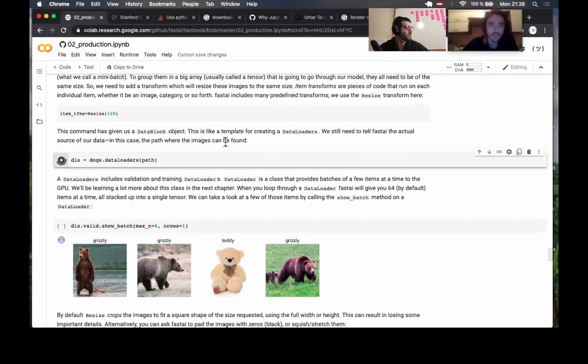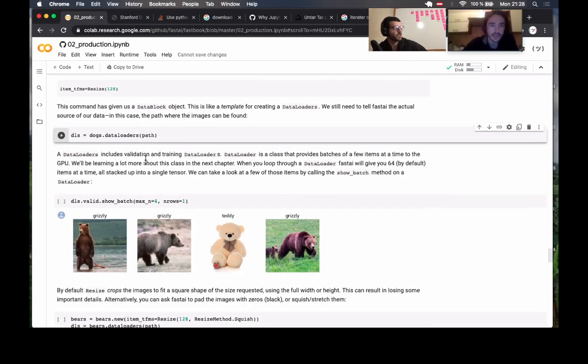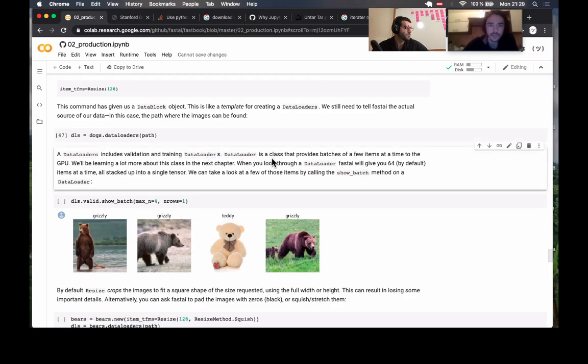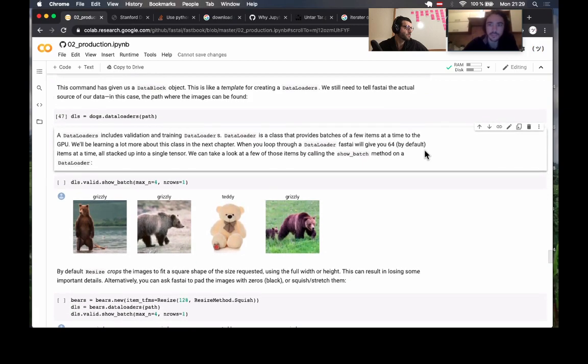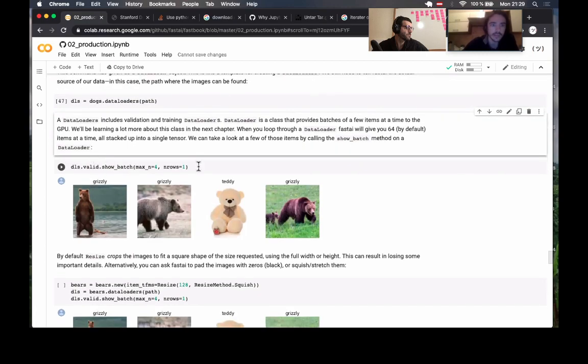Okay, so this command is given as a DataBlock, creating DataLoaders. We still need to tell fastai the actual source of our data, in this case the path where the images can be found. That's what we're doing here. The DataLoaders includes validation and training DataLoaders. A DataLoader is a class that provides batches of a few items at a time to the GPU. We'll be learning a lot more in the next chapter. Batch size 64. Okay, let's look at it.